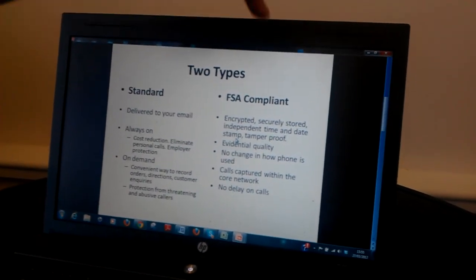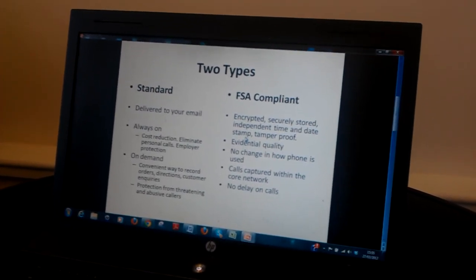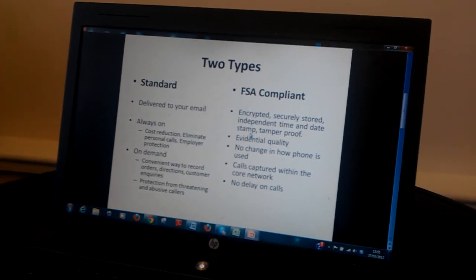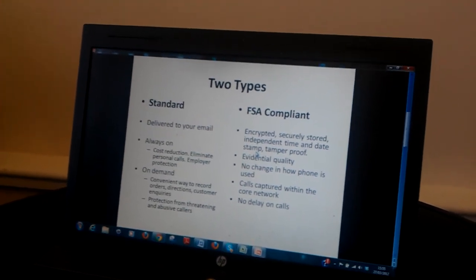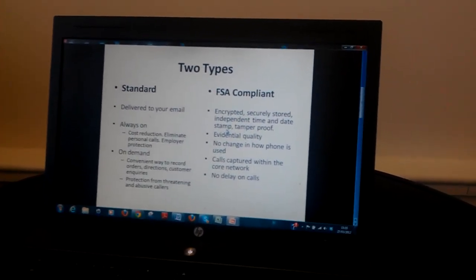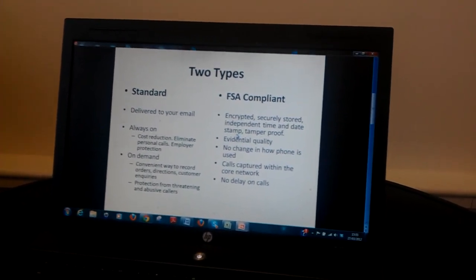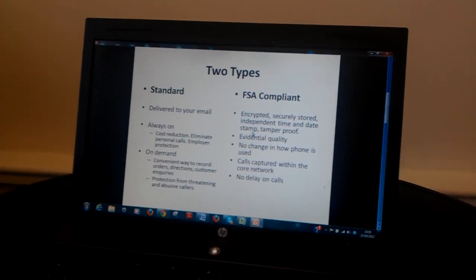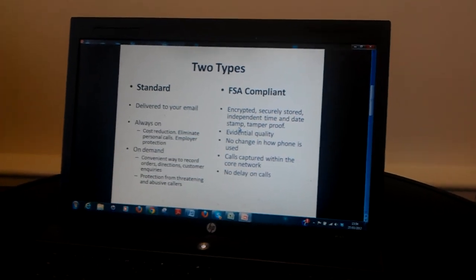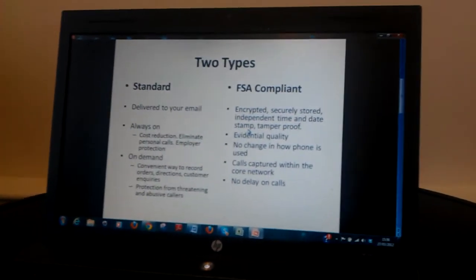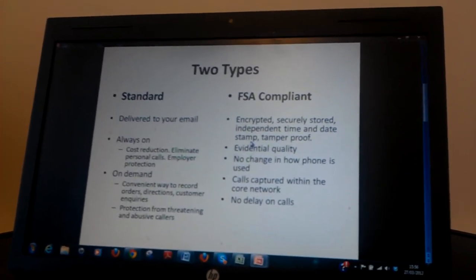On the other side of the screen here, we have another variant of the call recording, which is FSA compliant call recording. For this, the recording has to stand up in a court of law as being evidence that's acceptable, and for that you need to have various things in place. The recordings have to be encrypted, securely stored so that they couldn't have been tampered with. It has to have an independent time and date stamp, not just something that's put on by the device that's doing the recording, because that's something you can alter. And it should have some tamper-proof mechanisms to make sure that the original recording and the retrieved recording are identical.